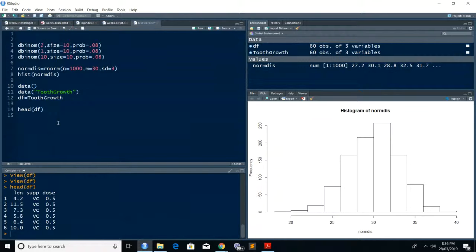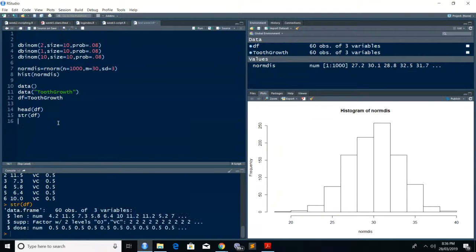To see the structure of the data set, we write str, the structure of the data frame. Once you run this code, you can see the variable names and their types. The first one is numerical, the other one is a factor, and another one is numerical as well. So let's see the distribution of numerical len, I mean the first one, this one.